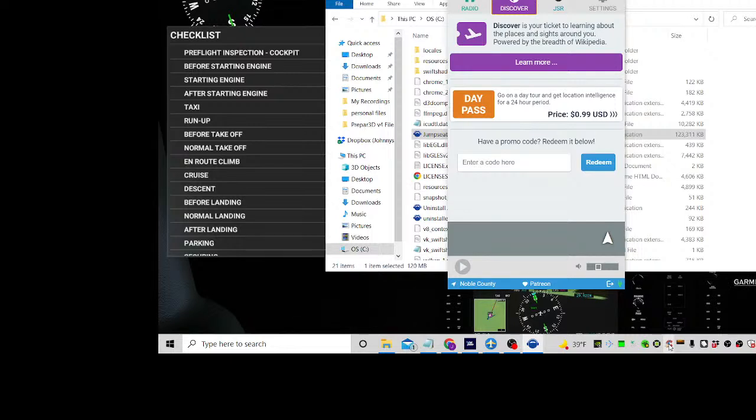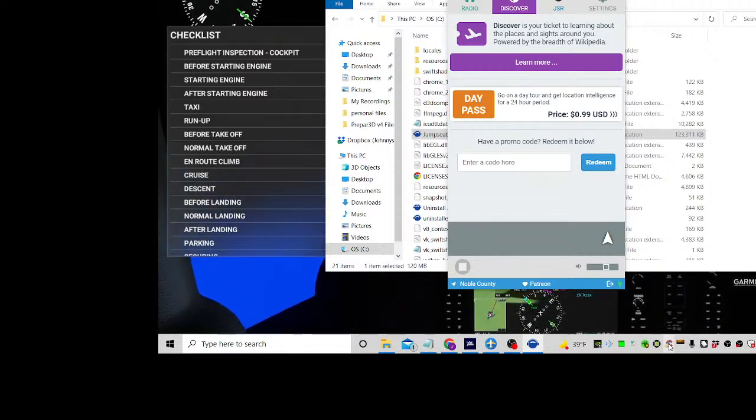Airplane discover is your ticket to learning from Wikipedia. Learn more, day pass. Go on the day tour and get location intelligence for a 24-hour period. Price, 99 US cents. Have a promo code? Enter it here. Play, volume slider 33. Near me, Noble County. Favorite, Patreon, logout.